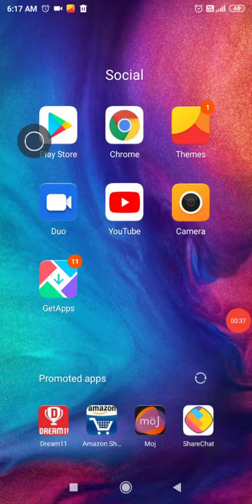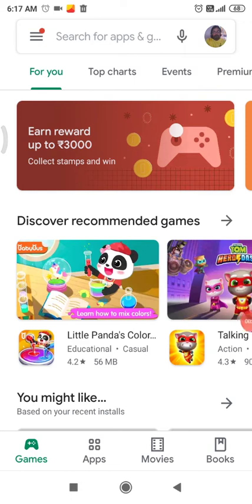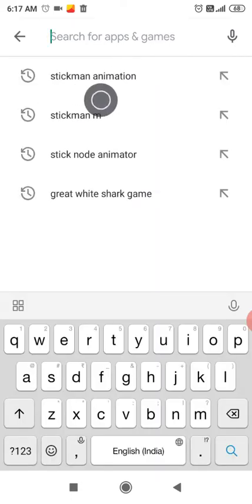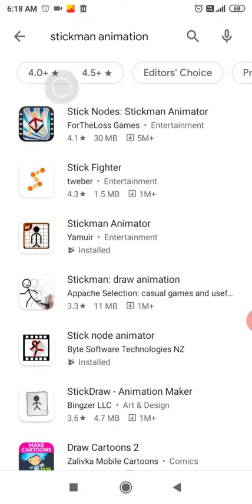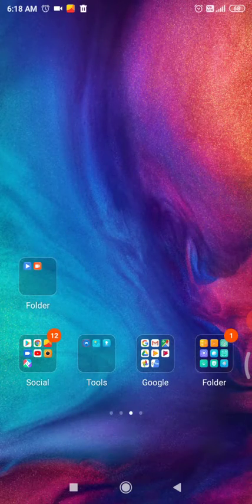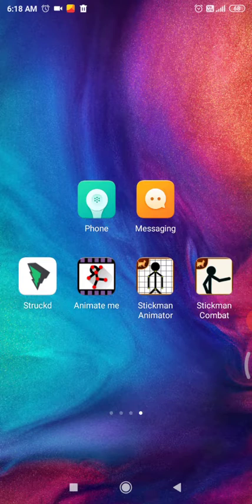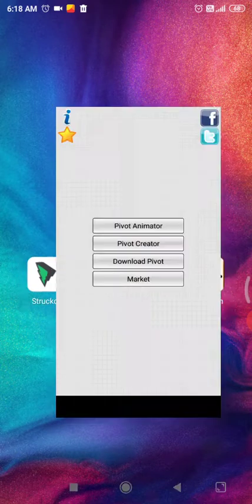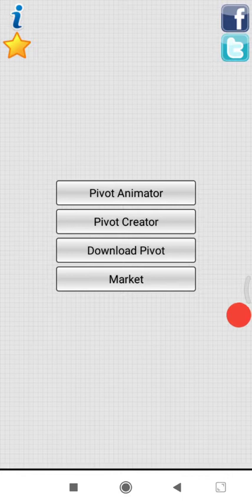Children, click on the Play Store from your mobile screen. In the search box, type Stickman Animations. You can find a list of apps in the group. Select Stickman Animator and install it on your mobile phone. After installing, click on the back button and come to your screen, children. You can find the icon or the symbol of the installed app. Click on it, children. The app gets opened now.